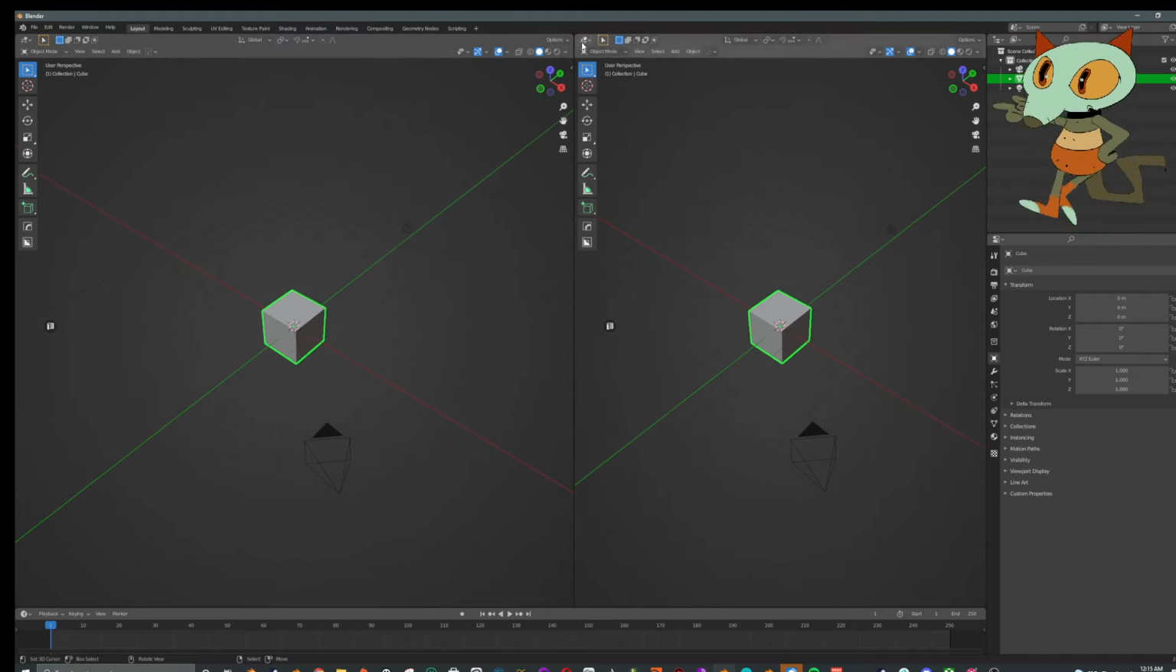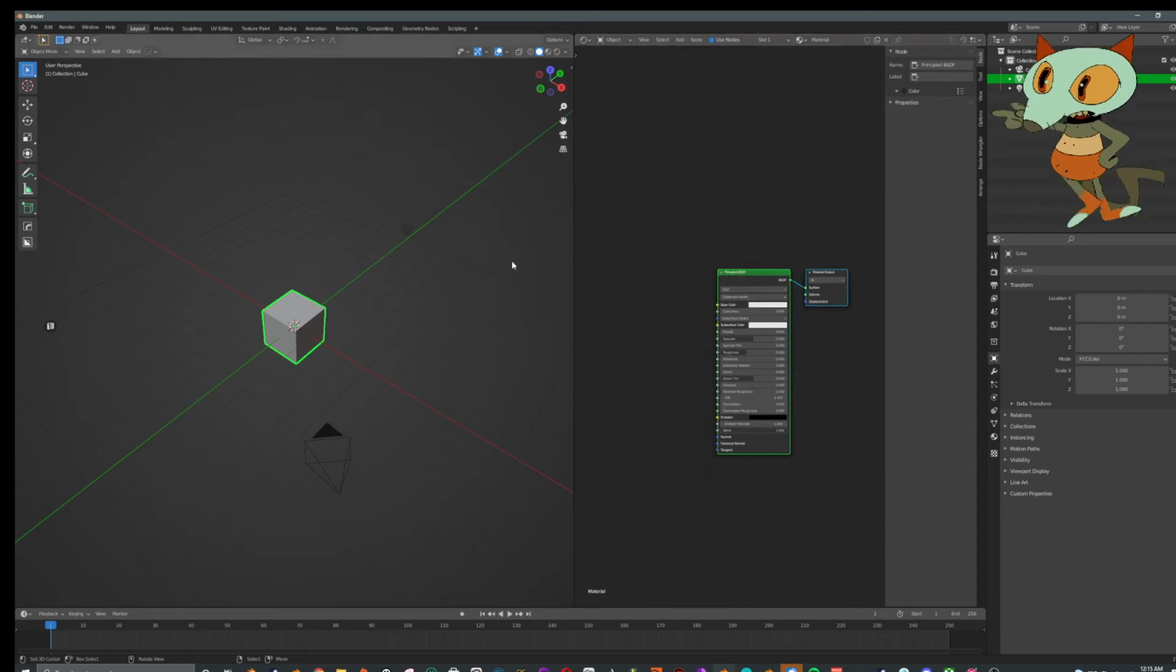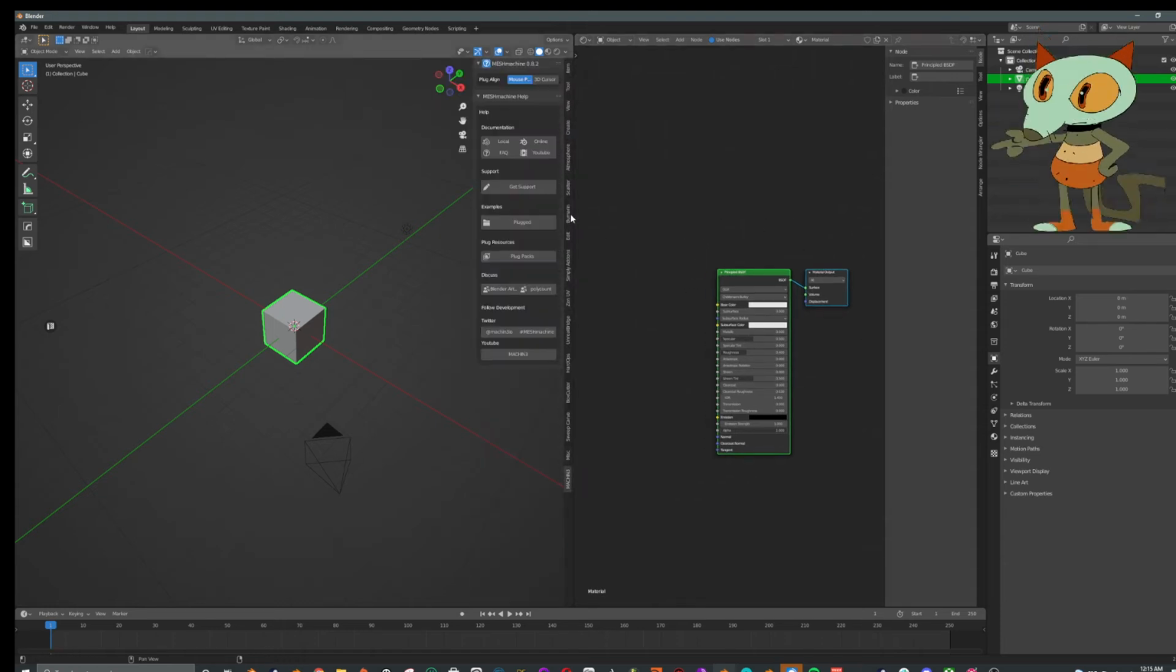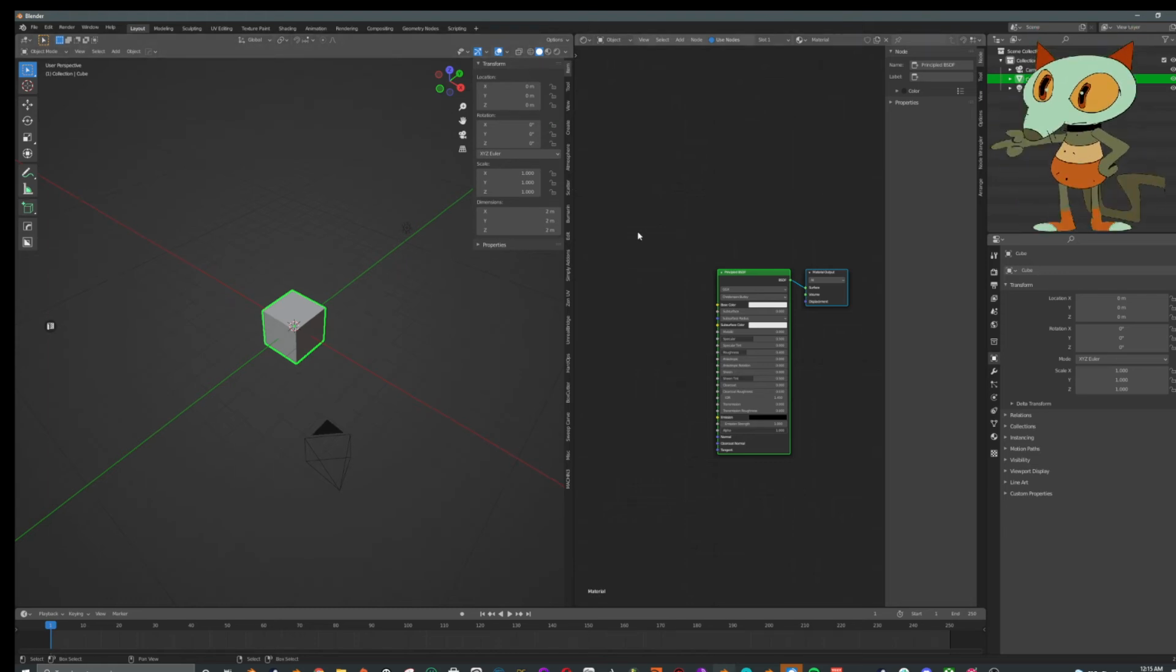So what we want to do right off the bat is just make this a bit easier, where we can have our shader information. And I don't think I have screen space at the moment here, so I'll hopefully remember to say what keys I'm pressing.